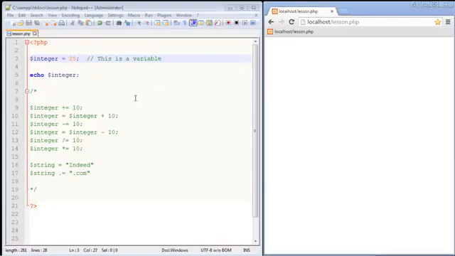In this video, we're going to go over comments and assignment operators in PHP. Now, if this is your first experience in coding, comments are basically ignored by PHP. They will not be read. They will basically be ignored. So you can see here, everything in green are comments.